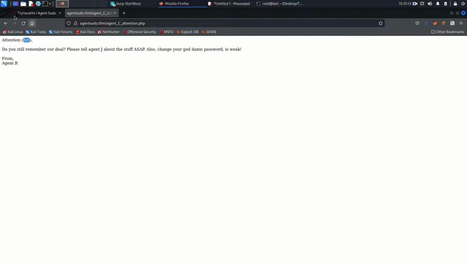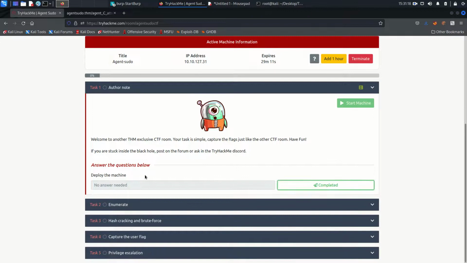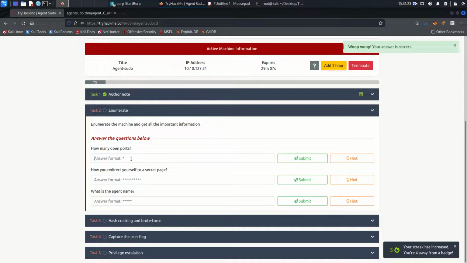So let's go first and see how many questions we have covered up to now. We already started the machine. Go to the enumeration phase. How many ports are open? So we found 3 ports.